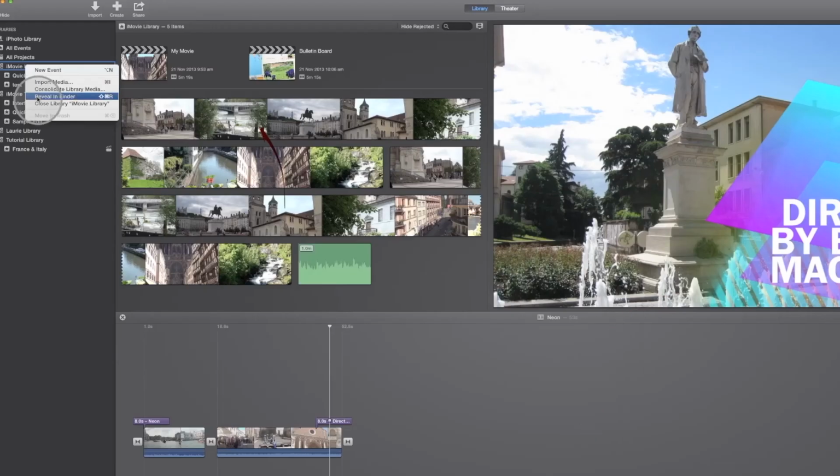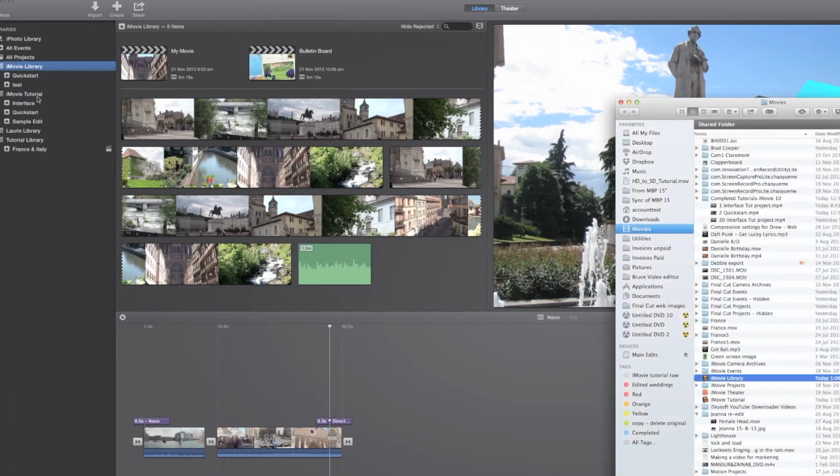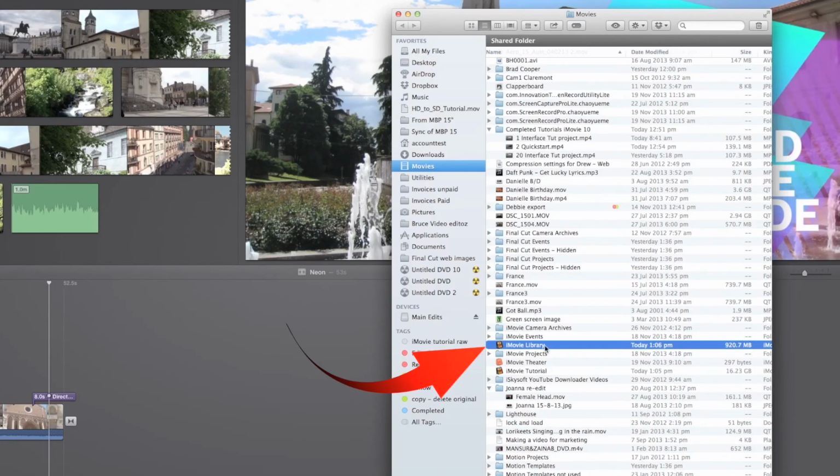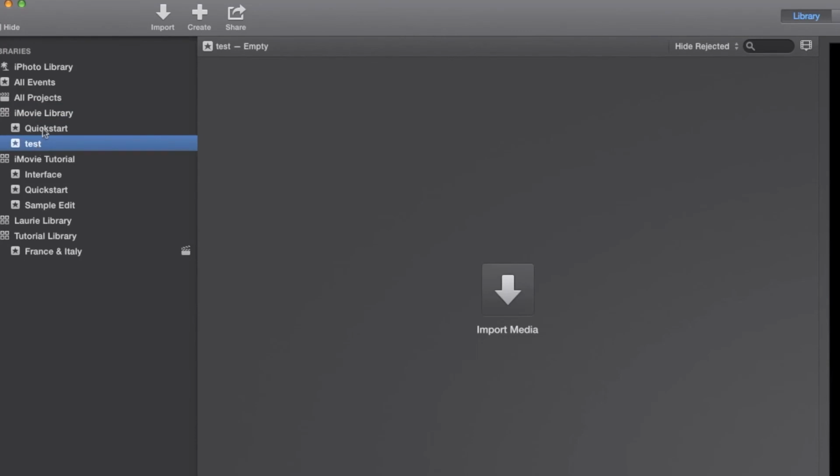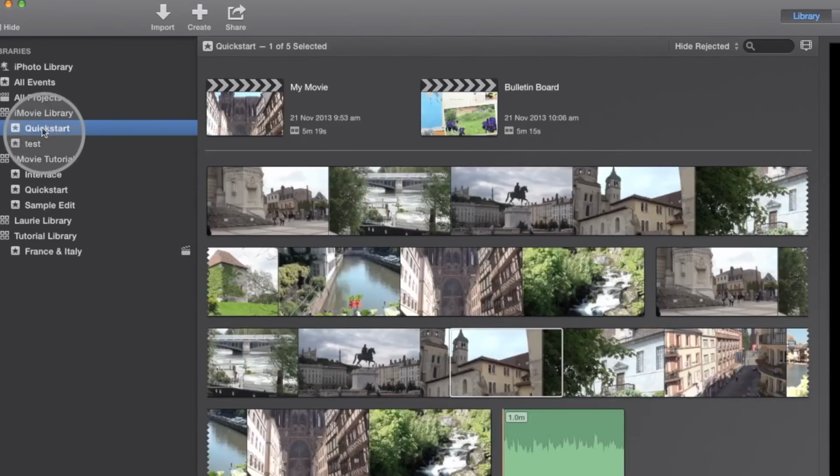We can reveal it in the Finder. By revealing it in the Finder, it shows you where iMovie has stored the data. So by selecting Reveal in Finder, we can see that the iMovie library is inside the Movies folder on the main hard disk. Underneath the library, we can see the associated events for each of those libraries. So that event there has footage in it.